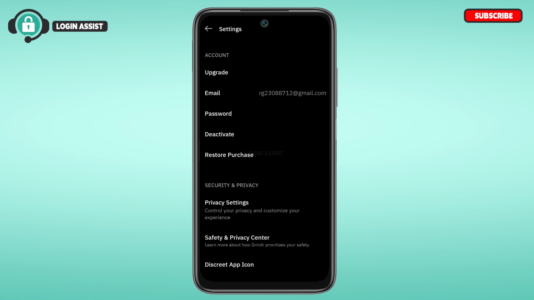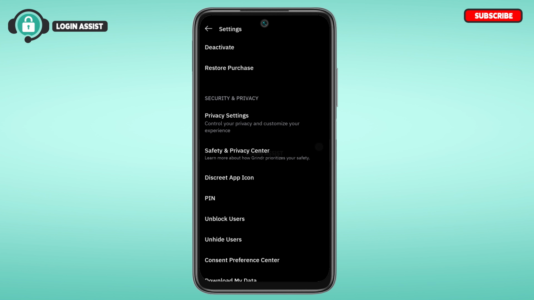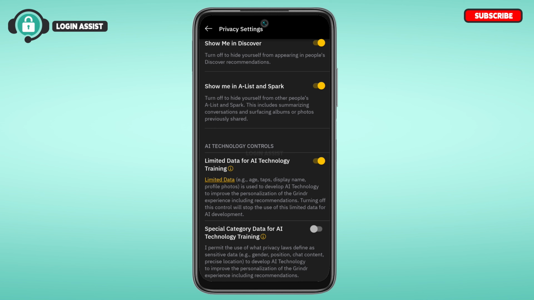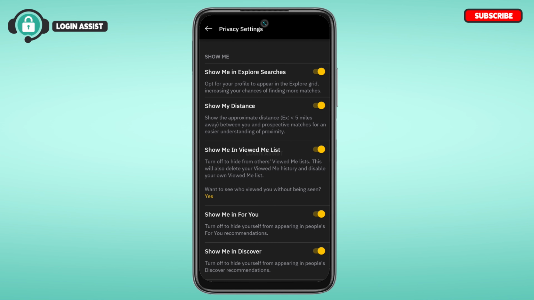You'll be able to find various options over here. Under the section for security and privacy, you'll be able to find the option for privacy settings. Tap on it. Now after you do that, you'll be led to the privacy settings interface. You'll be able to access the settings related to your privacy over here.